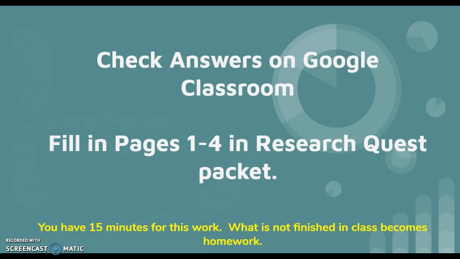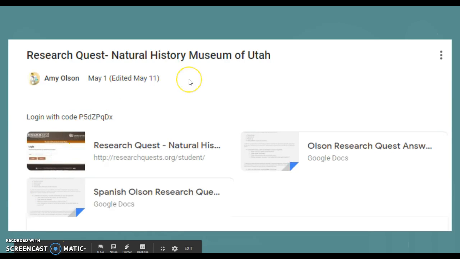You don't need to write down every single thing I wrote down, but you should check your answers with mine and make sure you have the basics correct in your packet. To correct your packet, you're going to go to Google Classroom. These notes here, Olson Research Quest answers, are what you're going to use to check your work. There's also a copy in Spanish if you want to take a look at that. But my Research Quest answers are here.